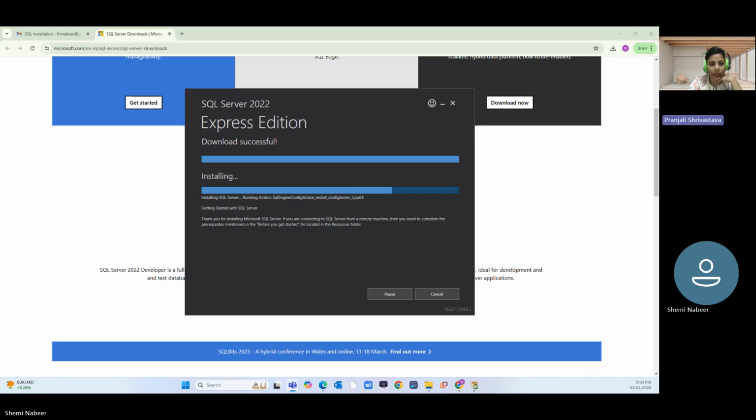Basically, in most companies we use the Microsoft SQL Server tool only. That's why whatever queries we are going to practice, whatever we are going to learn on the SQL part, here we are going to practice.